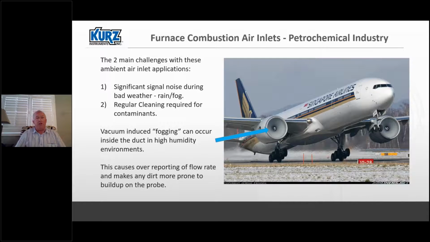Now, one of the problems with the air inlets is that at very high vacuum conditions, you can actually induce fog. It's vacuum-induced fogging, so even though it may not be wet outside, you're actually getting a more moist fluid inside that duct. That additional moisture or fogging is problematic in that it causes the meter to over-report, maybe be a little bit noisy, but it may also cause any contaminants that are in the fluid to be a little bit more sticky in the process.